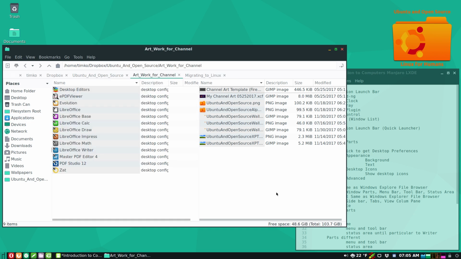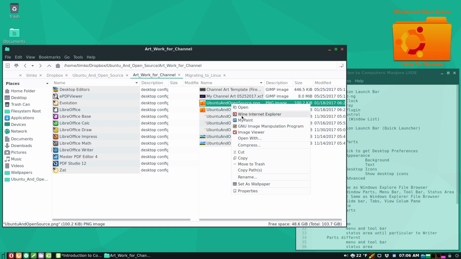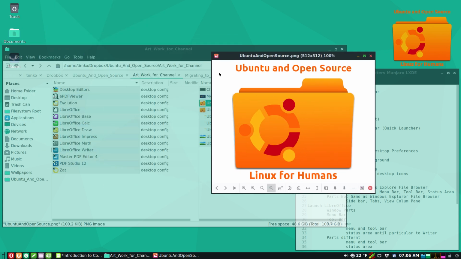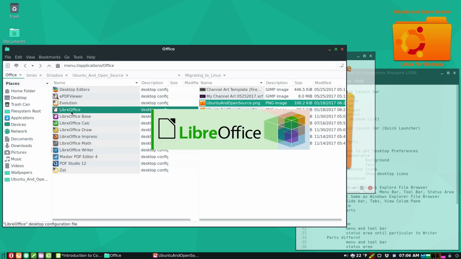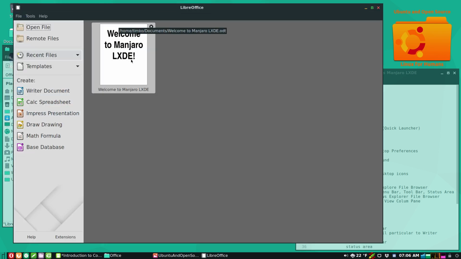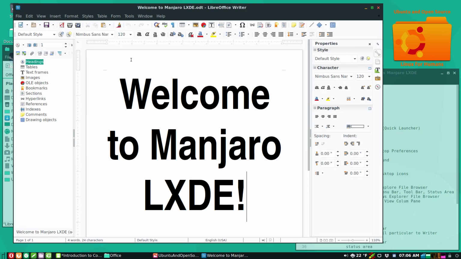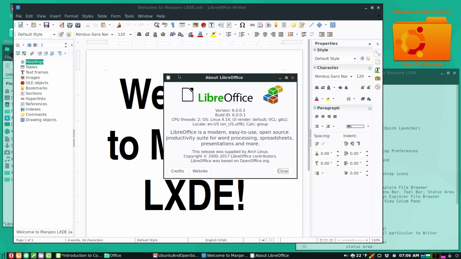Now I can really do some fun stuff if I wanted to. Not only can I manage different folders and files, open with image viewers, I can even open up applications as well. Now with Manjaro LXDE, Manjaro is what's called a rolling release. Manjaro is built upon Arch, and Arch usually stays with the most cutting edge of software. So if I go to help here about LibreOffice, we can see we're already at version 6.0.0.3.